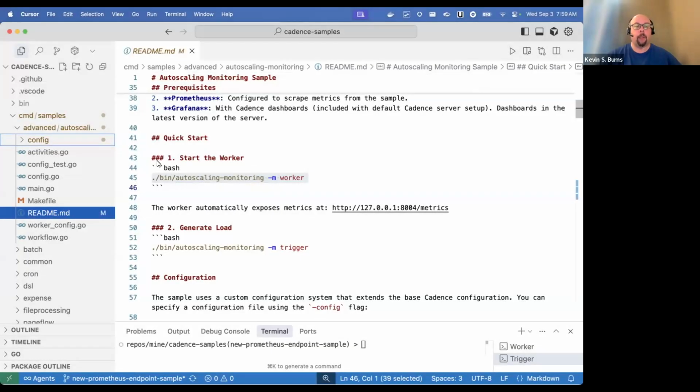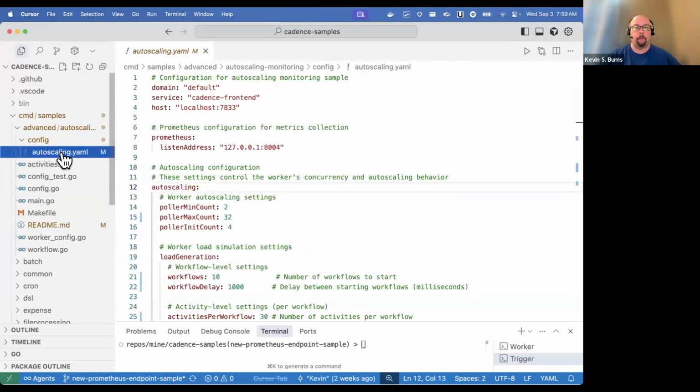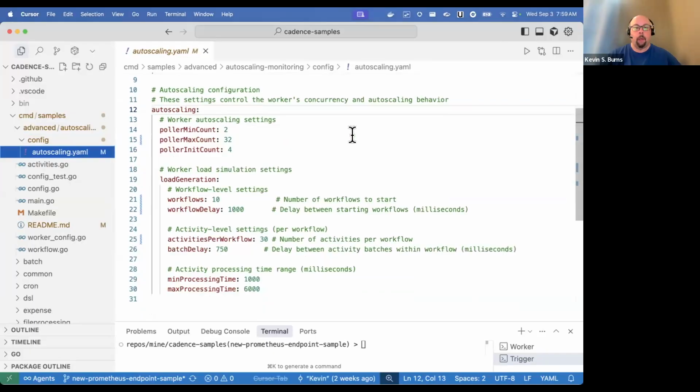The next part of our sample I want to explore is the configuration. So in the config directory, we have an autoscaling YAML file. In the autoscaling section, you'll see we had an initial poller count of 4 and a minimum count of 2, and that's why we saw the downscaling from 4 to 2, as we're not running any workflows at the time.